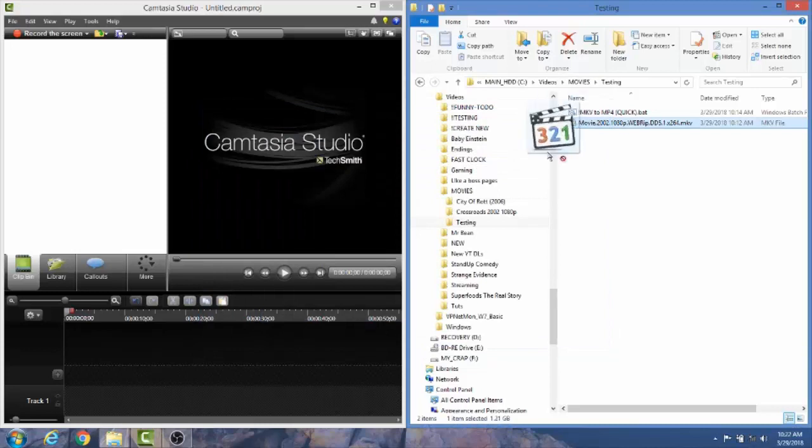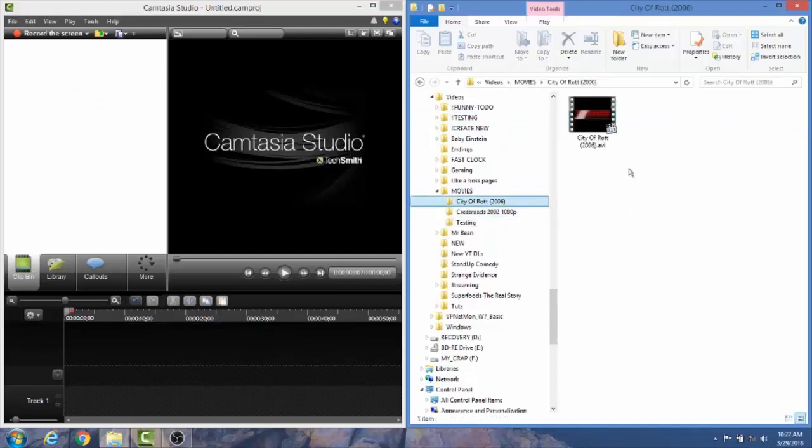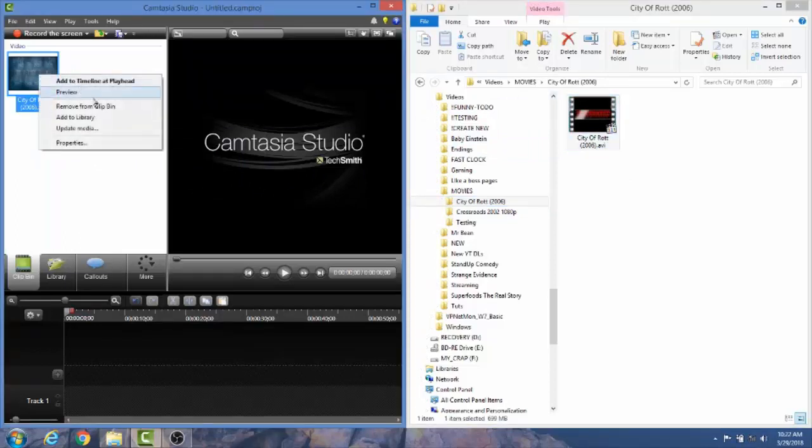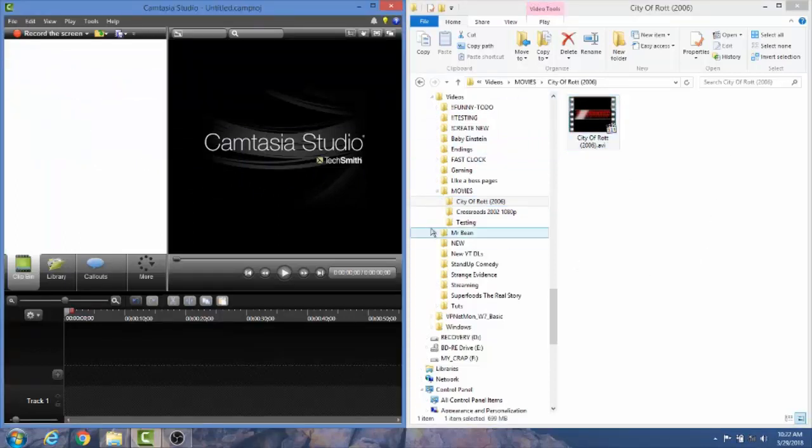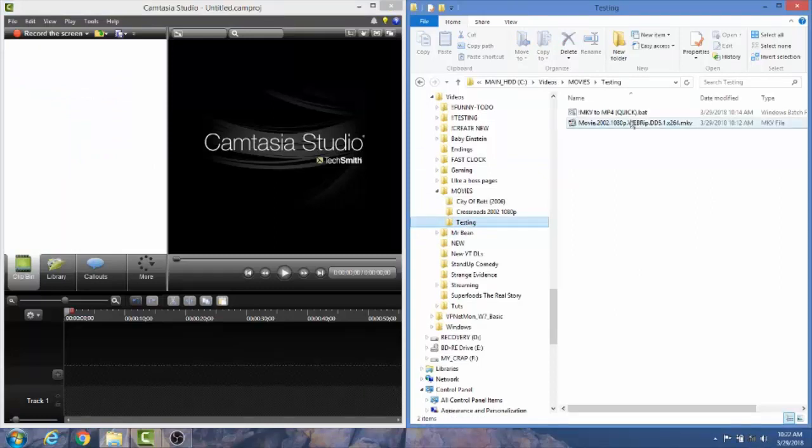What I'm going to do is I'm going to drag it over. You'll see the little red no sign, the circle with the slash, meaning it will not accept it. I'll go up here and show you one, like here's an AVI. You'll see that it will copy just fine. I'm going to remove that because that's not what we're going to use. We're going to use this.